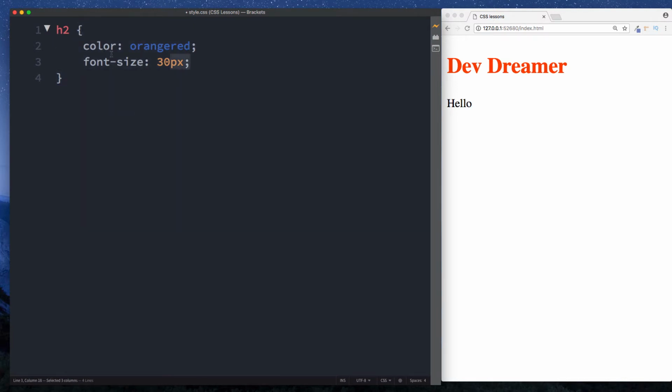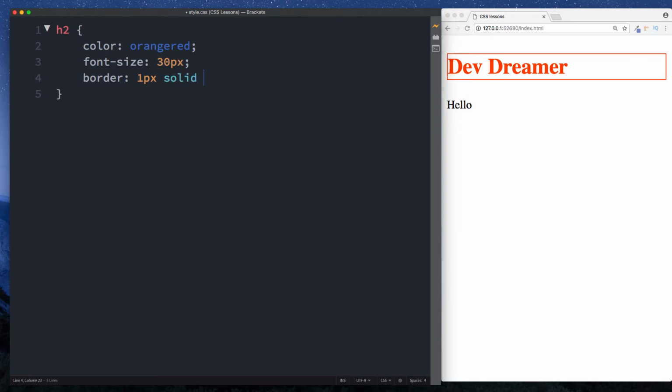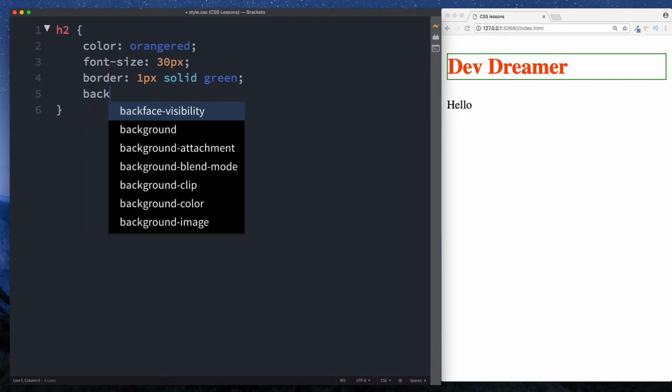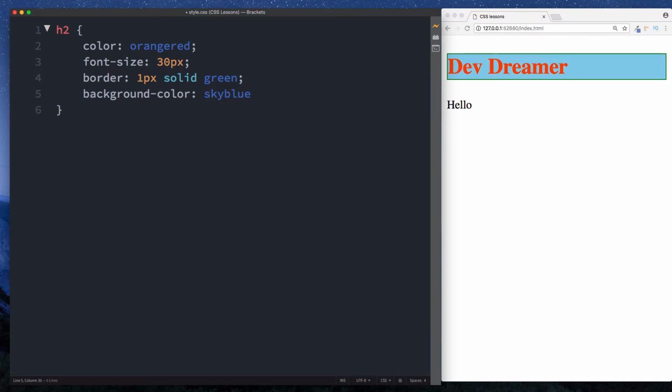So if you had more styles, let's do some. Let's put a border around this. 1 pixel solid green, and we'll look at all these CSS selectors and declarations as we go through this series. Let's also do a background color on this of, let's say, sky blue. Okay, so as you can see then, the more declarations we have and the more things we're actually styling here, it's a lot easier to read when you've got them underneath each other like this, as opposed to all on one line.